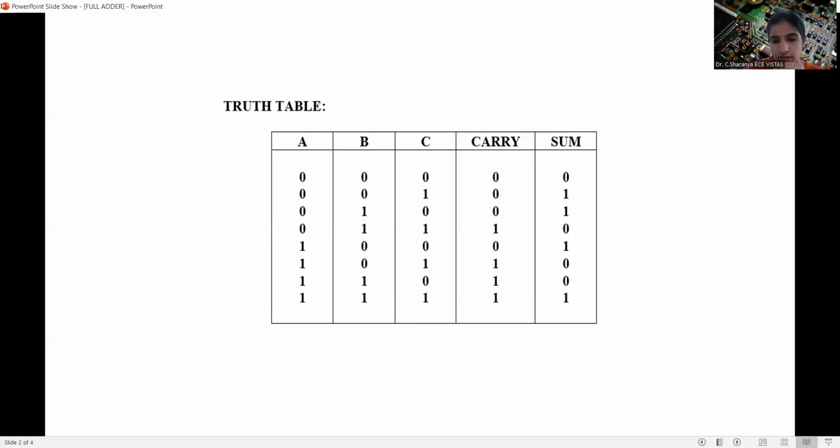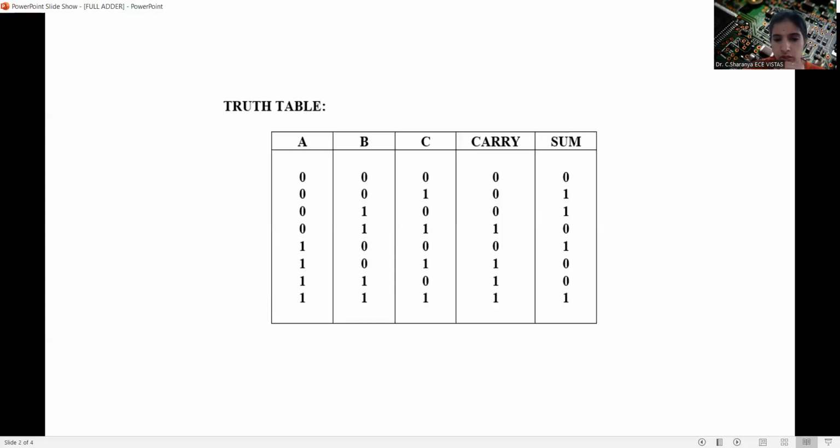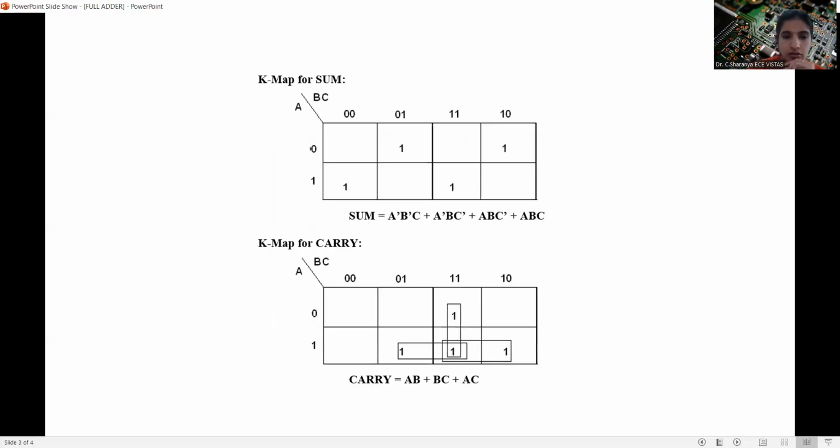Then we go to the second step, which is nothing but plotting of the K-maps. So we have to plot two K-maps for the two outputs, that is the carry and sum. I hope you all know the basics of plotting a K-map, which will be easier before going for the design. Right, so first we are going to plot the K-map for sum.